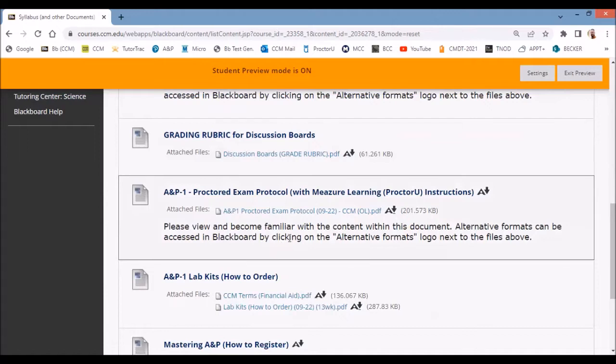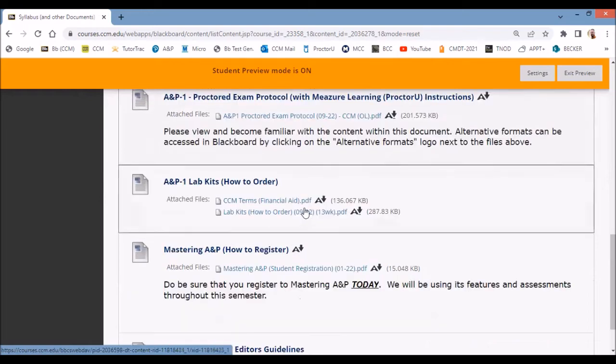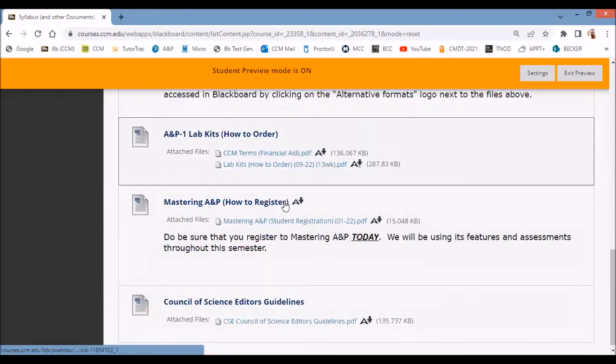How to sign up for ProctorU. There's the document right there. Just download it. I explained to you pretty much how to do it already, but you can print it out over here. If you haven't gotten your lab kits, this is the information that you're going to need to get to do that. So that's what that is.